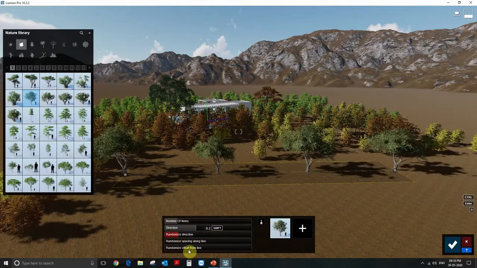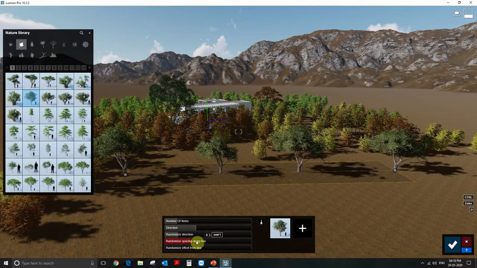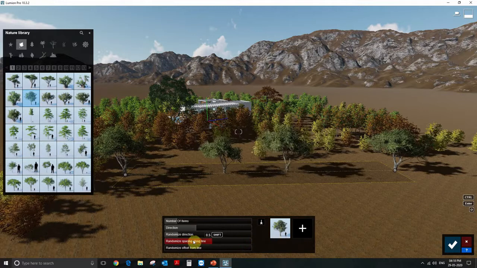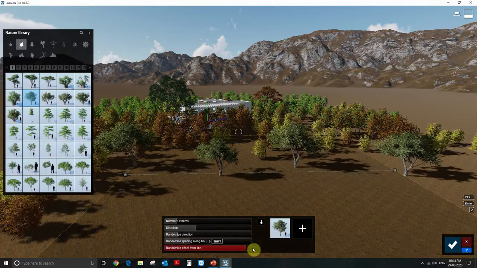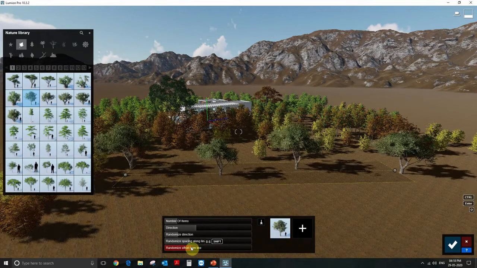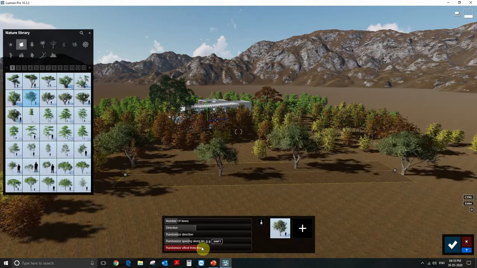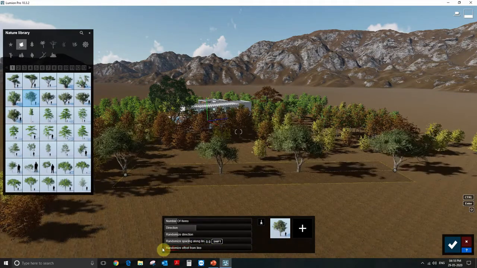You can also randomize the spacing, right? It shouldn't look uniform, and you can randomize the offset line. So for instance, you don't want everything in a single line. You can do that. Not only that, you can add the trees. I mean, I don't want one type of trees. I want to add multiple types.